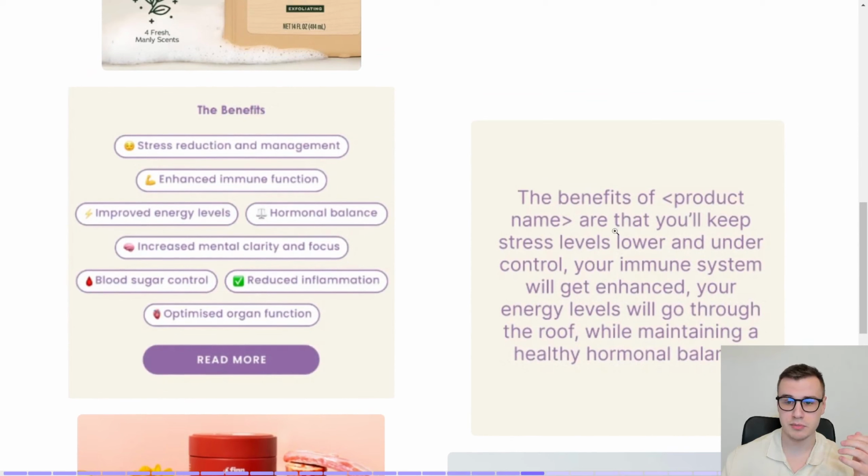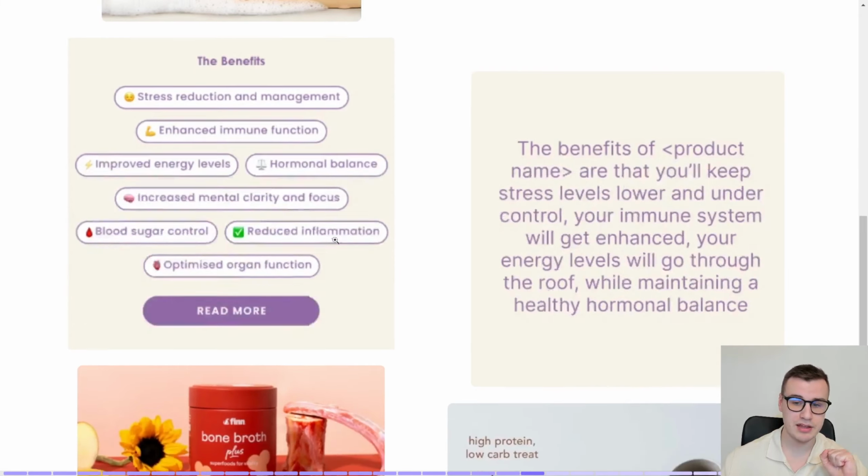But yeah, next one also, you can have the benefits in this order. So the benefits of the product are that they'll keep your stress lower, better sleep, hormonal balance. And if I wrote it like this, it wouldn't be so skimmable. And they also look better. They also have these emojis, which are kind of dopamine giving. They look really nice, and yeah.